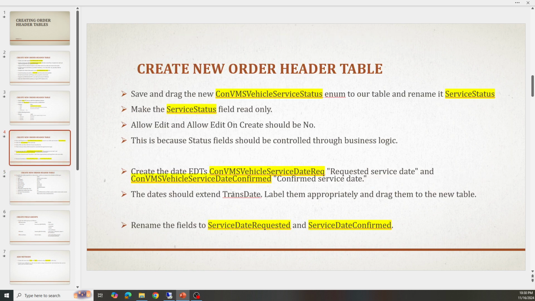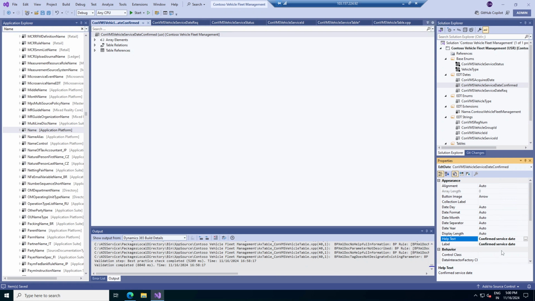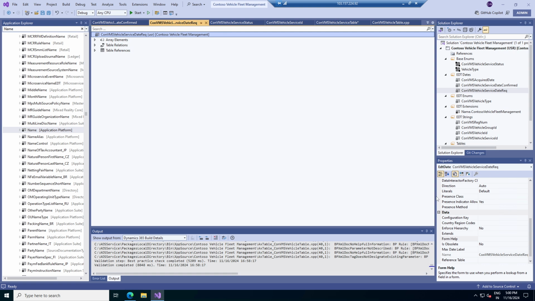The date should extend the trans date, so we will extend the trans date to it so that these can take the value. Okay, so this extends the trans date, control S, and this also should extend the trans date.